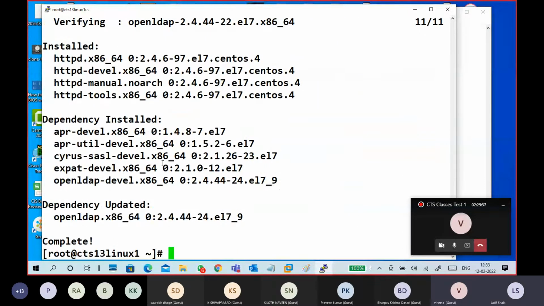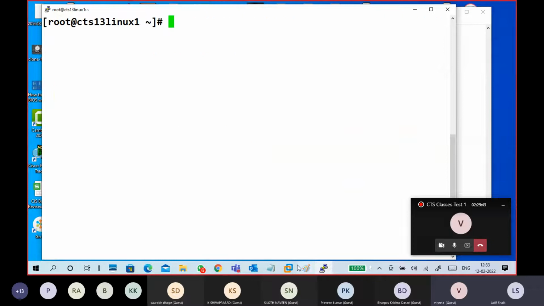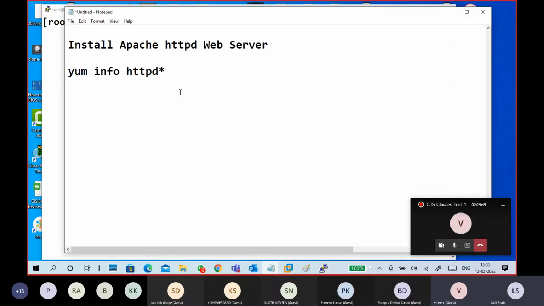Let it install. Installation is completed. So what is the next step I done? Yum install httpd star I given. Star means the remaining tools also install. Instead of putting one by one, I given star.